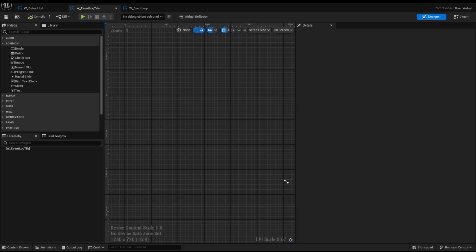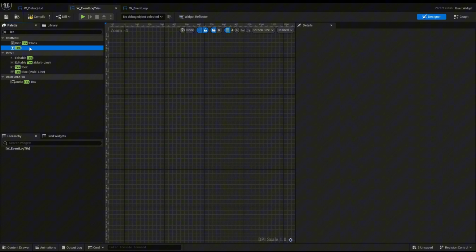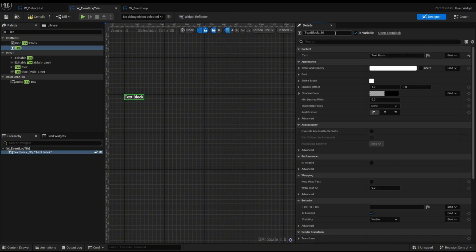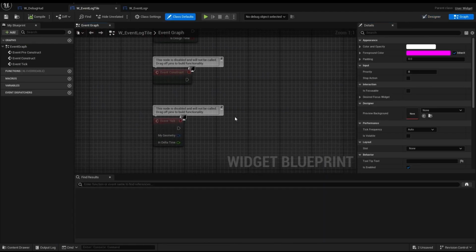So we're going to take our log tile. Our log tile is also going to be desired, and this is literally just going to be text. So we're going to take in a text block, put it in here, and make sure it's a variable. Doesn't really matter too much. Actually, doesn't even need to be a variable, if we're being honest. We can just leave it not variable. Totally up to you. I'll just leave mine not variable.